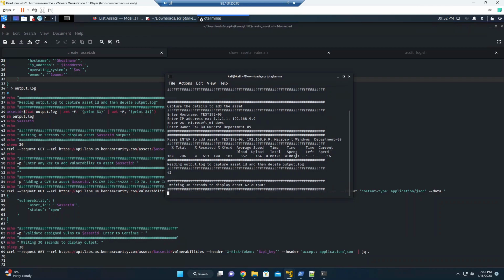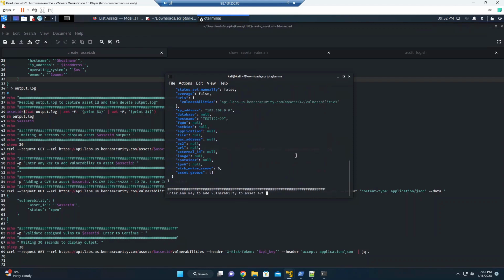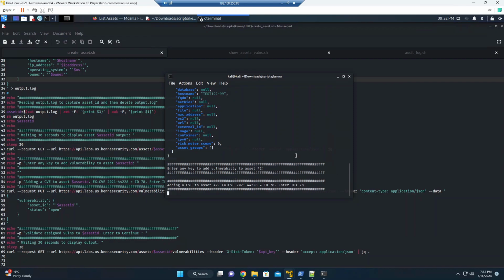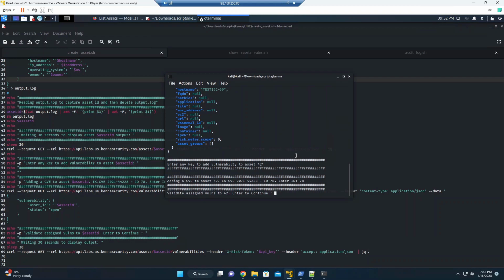And it's reading the output log. It's grabbed the asset ID. That's 42 for this specific asset. And again, we're waiting for 30 seconds here. I fast forward it, but there's the output in JSON. And we're going to come back to that in a minute. At the same time, we're going to go ahead and assign 78 or 2021 44228 to that asset, which is Log4j. And it'll also wait 30 seconds to show the output.